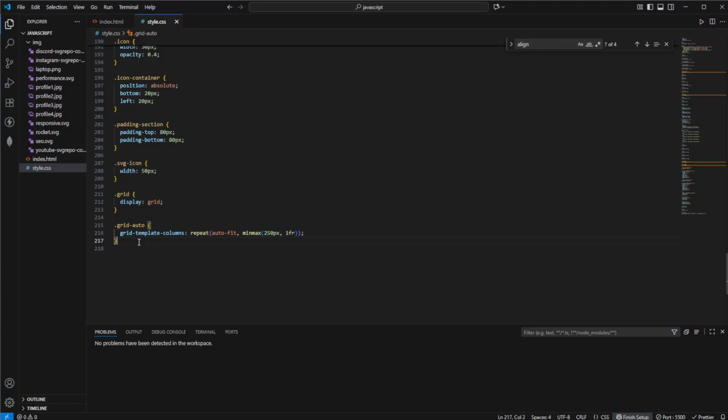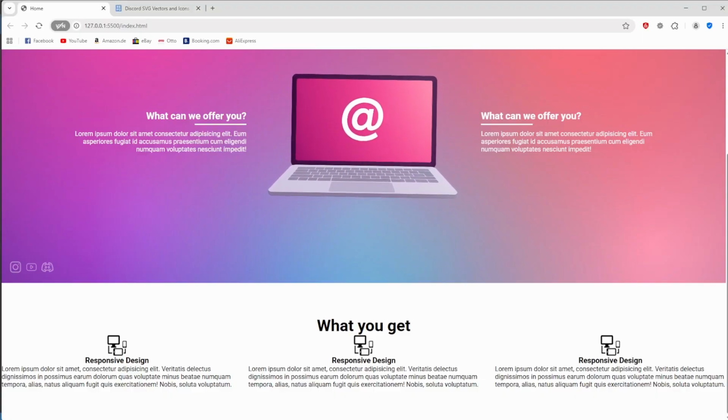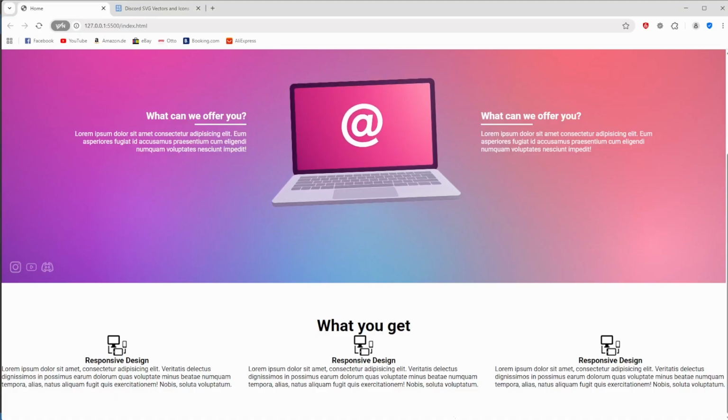The next thing I want to do is maybe use a gap of 3, for example. So now we also have a gap. We can take a look if we also have another gap. So we have gap 1, gap 3, but I think 40 pixels is okay for now. So we're going with that design.